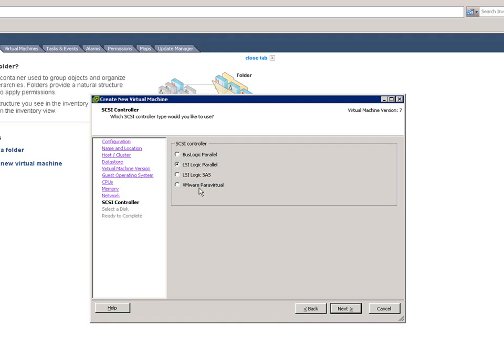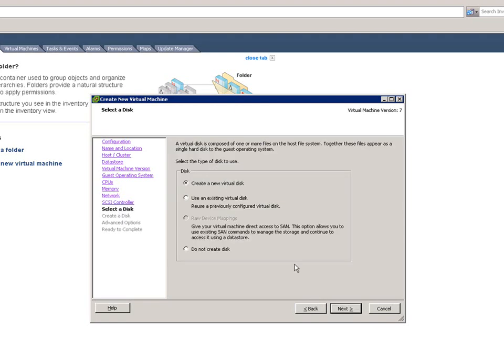Now, if you're having your application set on the D drive, for example, and you're adding a second hard drive to this virtual machine, you can always select a different SCSI adapter for that particular hard drive to give it better performance. So we're going to leave this at default for now. We're going to click on Next, and over here you have the opportunity to either create a new virtual disk, use an existing virtual disk, attach a raw device mapping, which is grayed out, or do not create a disk.